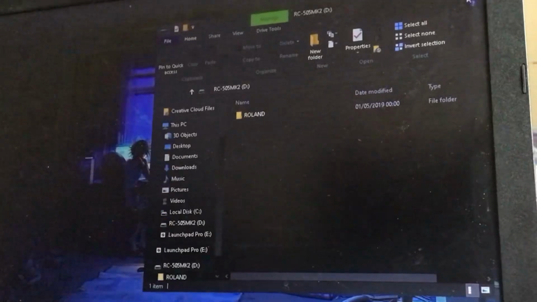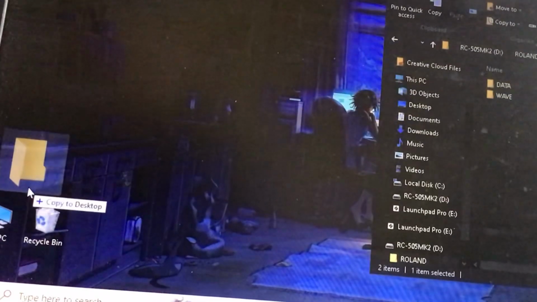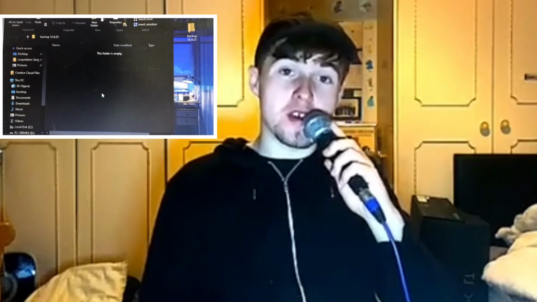Once it says connected on your Loopstation, you should see the RC-505 MKII drive appear on your computer. Go into that, you'll see your Roland, and then you're going to click into that one again and you'll see data and wave. Data is the actual effects and assignments of your track, and wave is just the audio files. To back up your loop, you're going to want to copy both of these folders and put them in a safe place. Boom, easy.